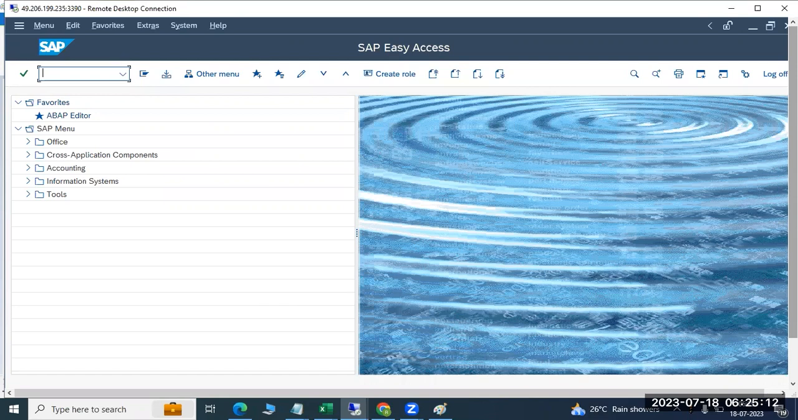But for now, what is this? This is the home page, the first page. SAP is purely a transaction code based concept, which means T codes. Normally in other application servers, you have tabs, and you have to operate the tabs.